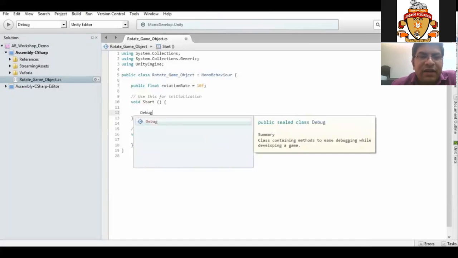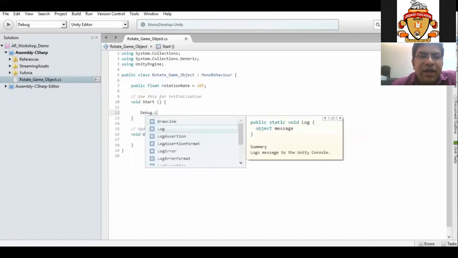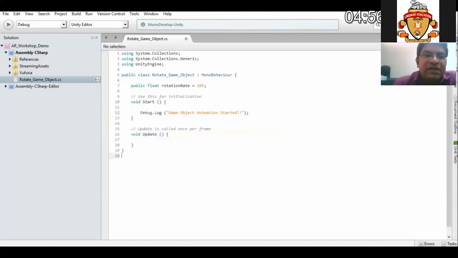After that, in initialization, I'm writing Debug.Log, game object animation started. Why am I writing this? Whenever this particular AR object, a marker, is detected in the Unity window, it will write game object animation started. We can write anything we want to use. In the Update section, whatever we write will be iterated continuously.